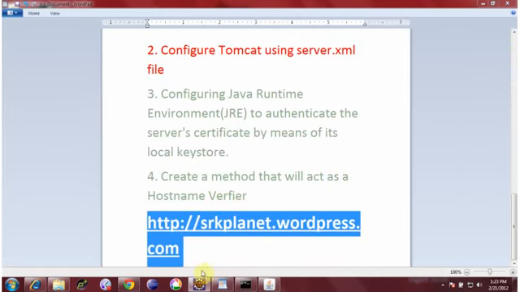So this is all we need to understand to create a simple Java application to interact with our SSL based servers. Thank you for watching.